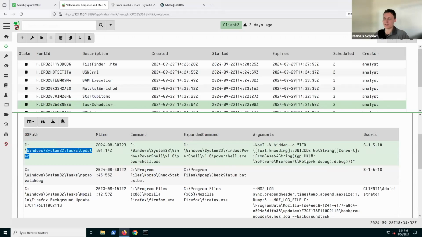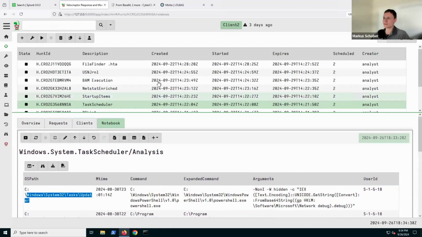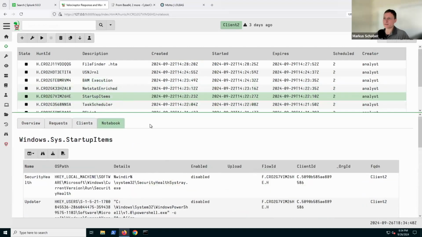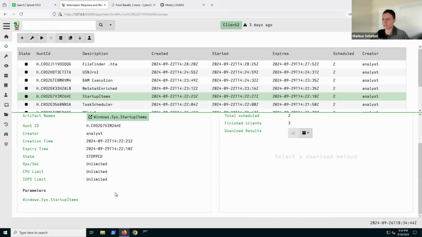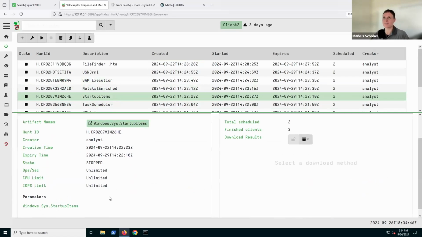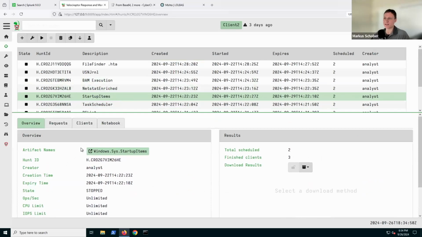And this could be across many systems, right? It's not just a single one here. So really, really cool stuff. And as you can see, startup items, there's another hunt that we ran, which is basically looking at anything auto start: run keys, startup folders, locations. If you're familiar with forensics, you know what I'm talking about.